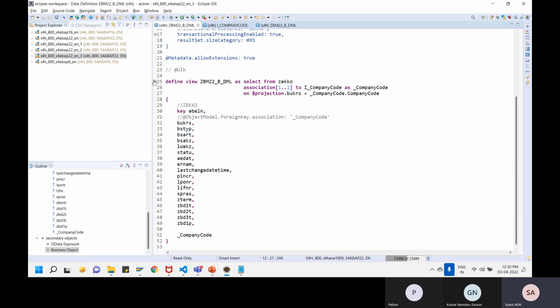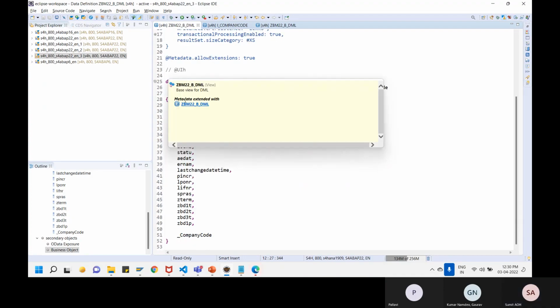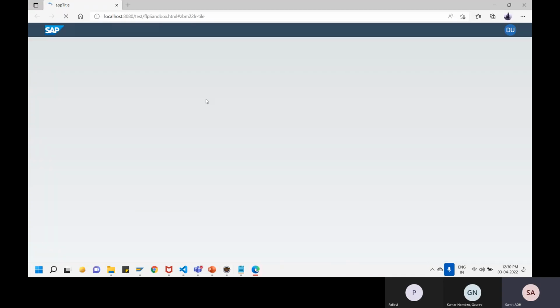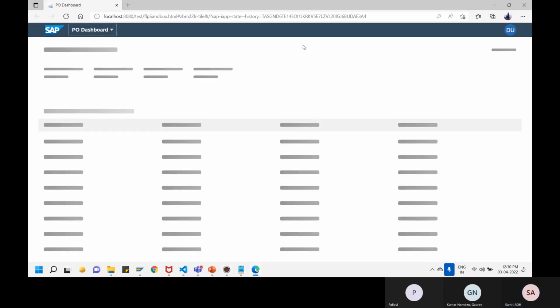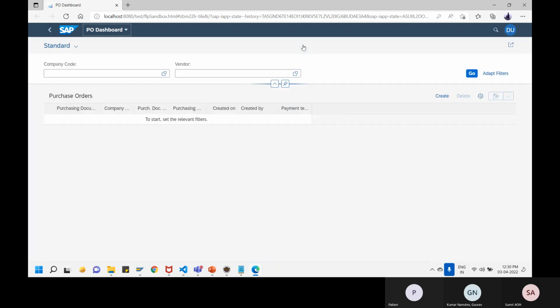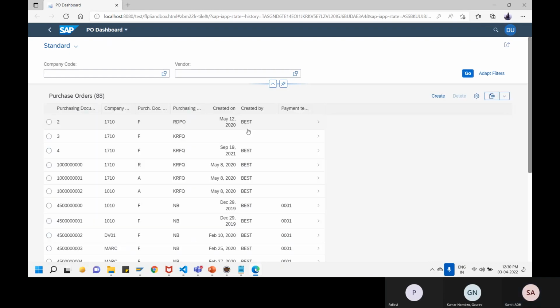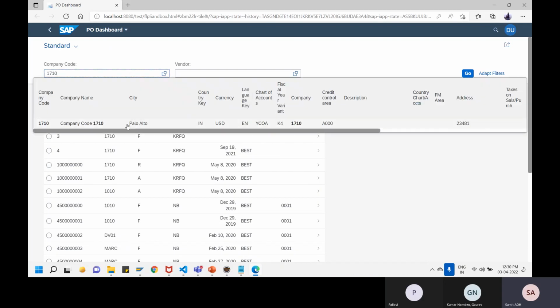Here you would also find some sort of spiral icon which says your metadata has been extended with a view, and this is the extension view. So likewise, we can have more than one metadata extension file as well. If you see, we are still having the same design that we did earlier, and the filtering as well. We should have the value helps also that we added.